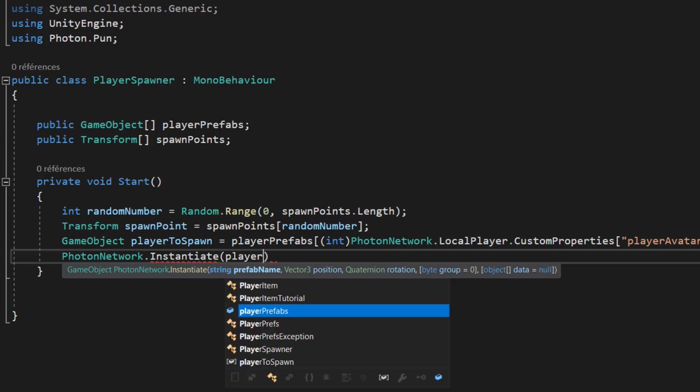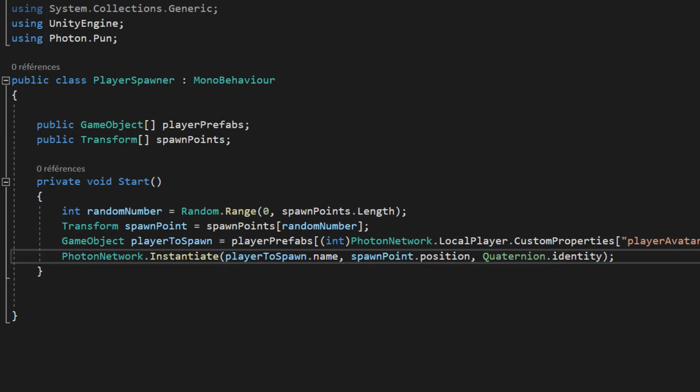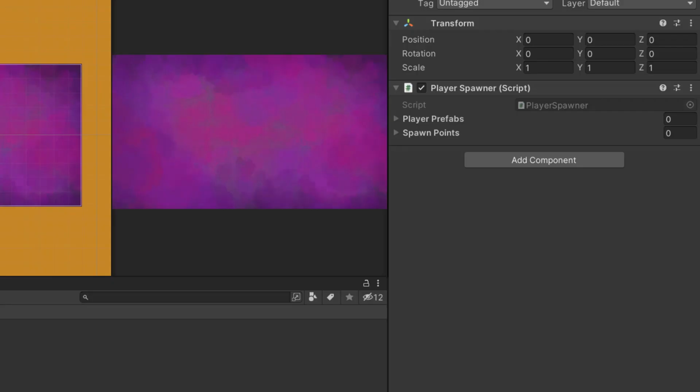The first parameter we need to pass in is the name of the object in the Resources folder that we want to spawn. So I'll use my playerToSpawn variable.name. Then the second argument is at what position we want to spawn them. So I will of course use my spawnPoint variable.position. And lastly, we need to specify a rotation. And so we will type Quaternion.identity, which just means no rotation. And that's all we need, so let's save the script and head back over to Unity one last time.